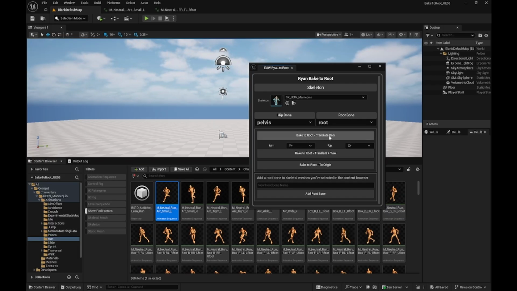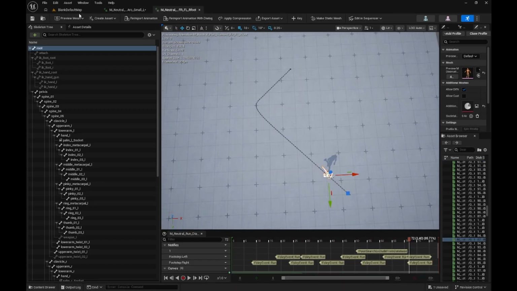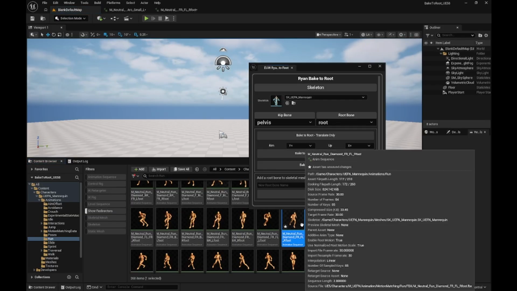Next, you'll see 3 buttons, one for each way of baking the root. I'll start with Bake to Origin. I'll select the anim sequence with the guy running around in circles and click the Bake to Origin button. Looking at the animation, you should now see the root at origin. The animation might be a little messed up at first, but once it loops back to the beginning, then things will pop into place. I'll do the same Bake to Origin operation on the guy running in an L shape.